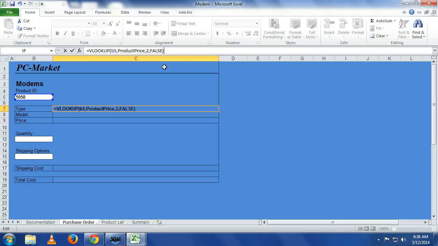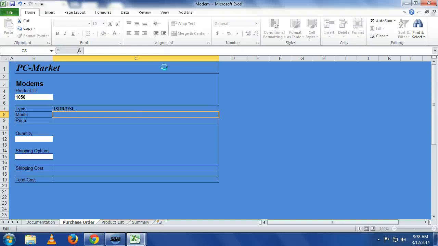So I should have B5 is what I'm looking up. The product price table is the table I'm looking up. I want to return column 2, and I want an exact match, so I'm going to put false in there. Hit enter, and it comes back and says the type is ISDN DSL.